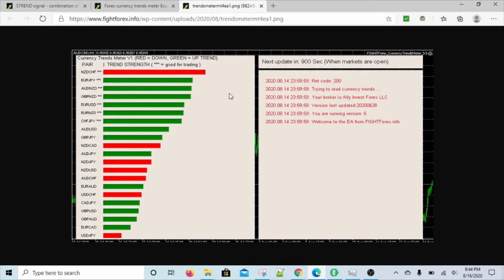MT4 EA. This is a new EA we have recently published, and this video is to show you how to install this EA and get it to work. Once the EA is set up, it shows the currency trends meter in your MT4 chart like this one. Okay, so let's get started.